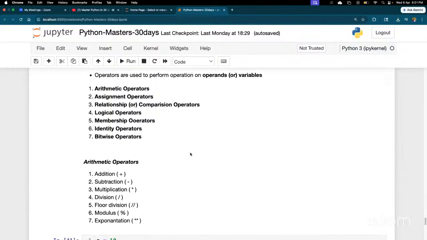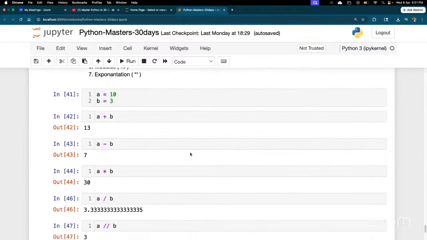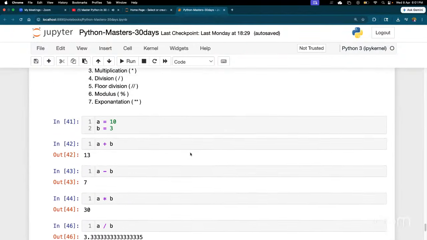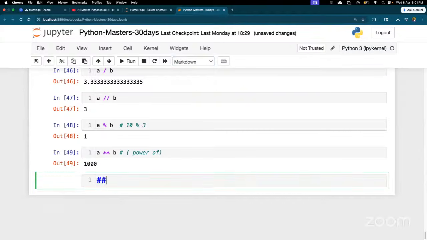When it comes to arithmetic operators, we have addition, subtraction, multiplication, division, floor division, modulus, and exponentiation. These are the arithmetic operators we have. Yesterday we had a discussion on all those arithmetic operators. In this evening, the very first topic is assignment operators.